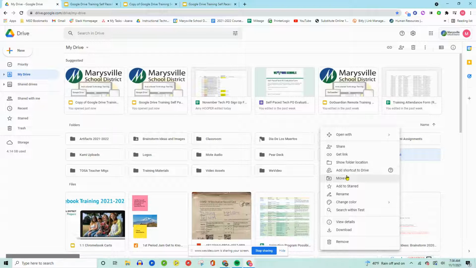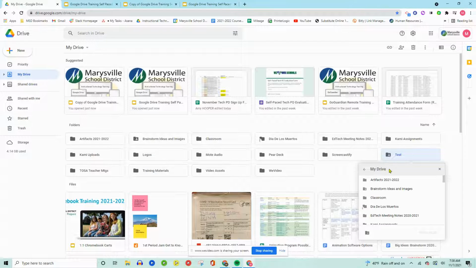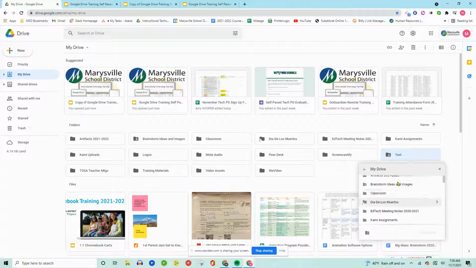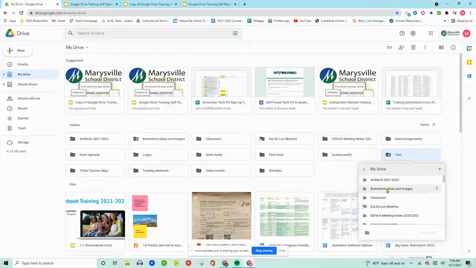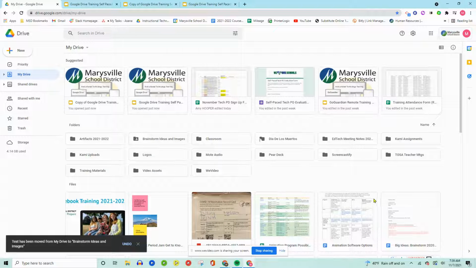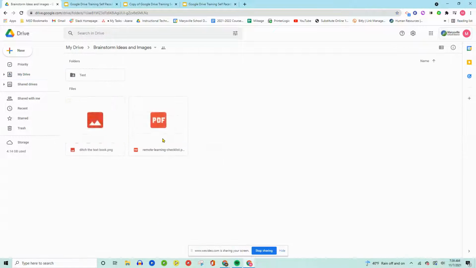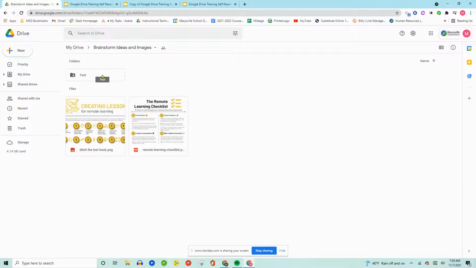Okay. And our final button we're going to play with today before I have you go and actually do some of this is this Move To button. So Move To allows me to choose a new location. So this currently lives in my drive. If I wanted my test to live inside, let's say, Brainstorm, I could open that folder using the arrows and say Move Here and move. It disappears from my main screen. And if I go find it in Brainstorm, now there's a folder inside there.